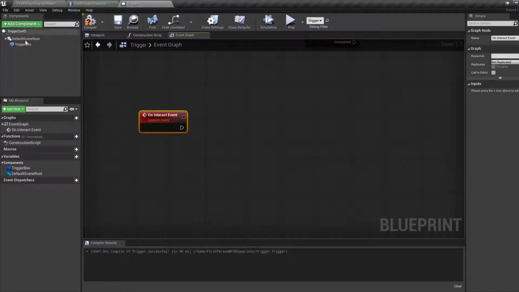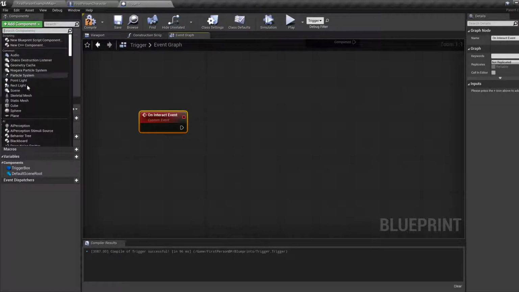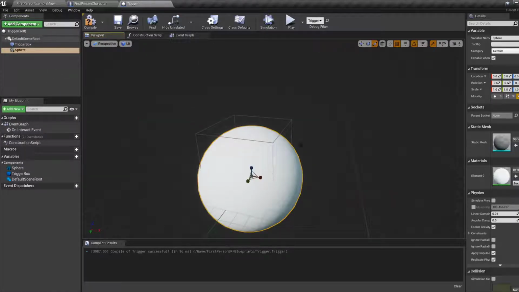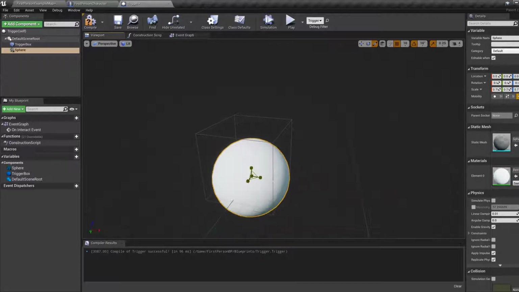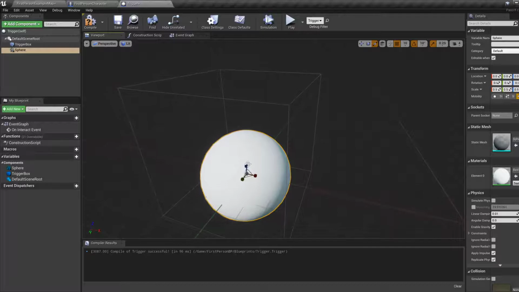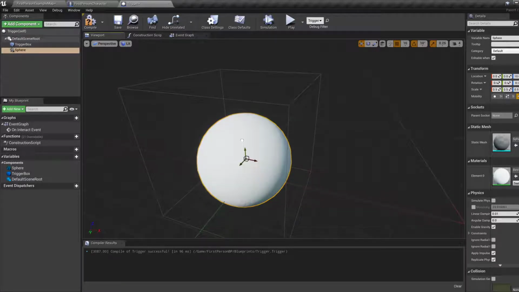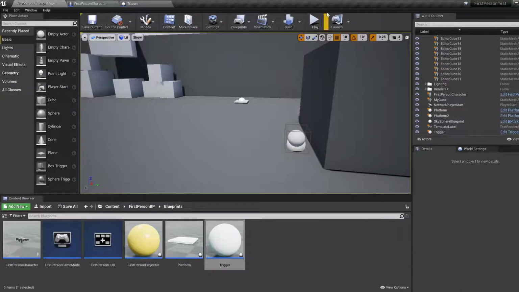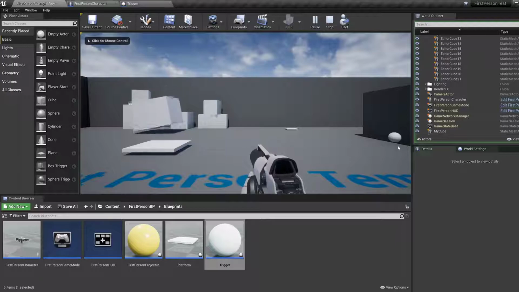Also probably want to add a component. So go to the trigger blueprint in the top left corner, add component, add a sphere. Let's go to the viewport and scale the sphere down so it's smaller than the trigger box and the trigger volume thing. Let's raise it a bit. File, save. And now inside the game, we can see our trigger sphere.